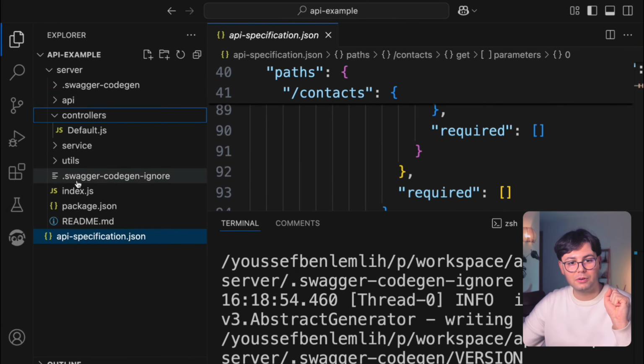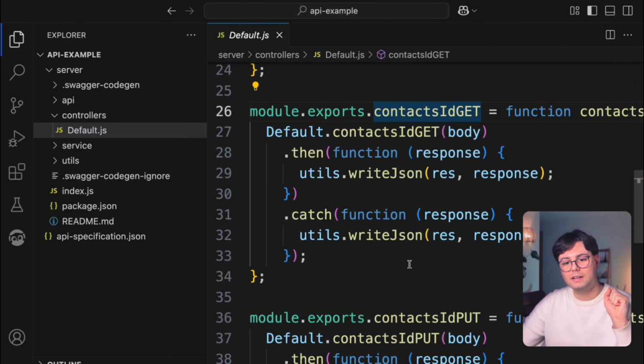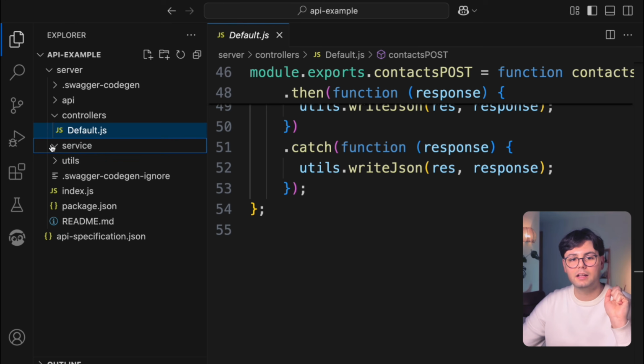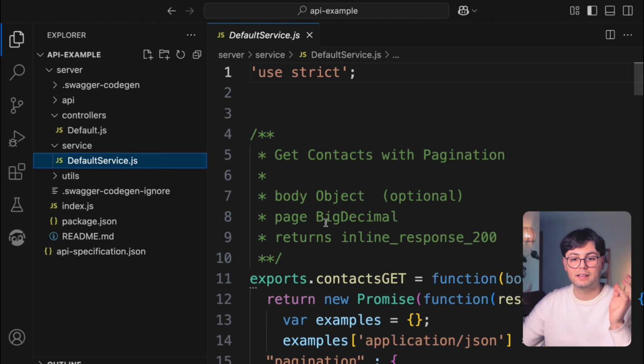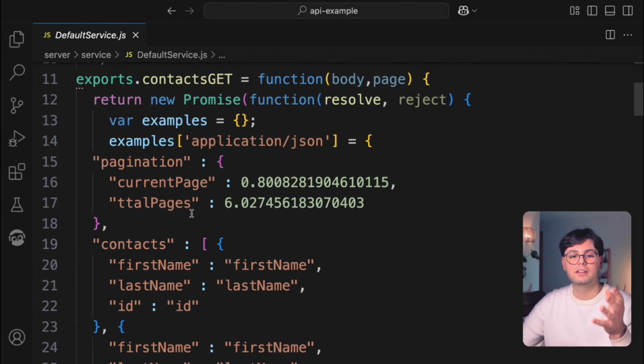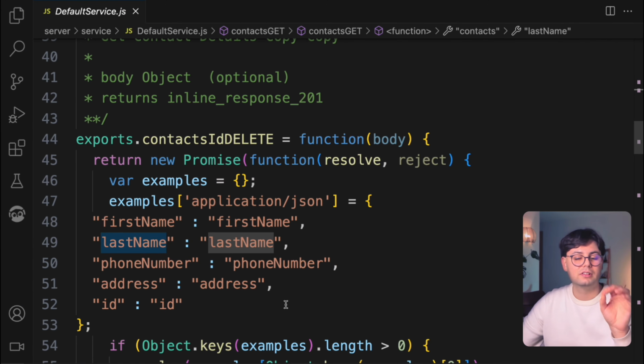So here we have our controller. Let me close this for a moment. And you're going to see we have our contacts, get and put and post and delete and everything. And all you need to do as a developer is to come inside this default service and change the data. So here you can, for example, get the data from your database and return it. And the cool thing is that it's already pre-filled with examples.